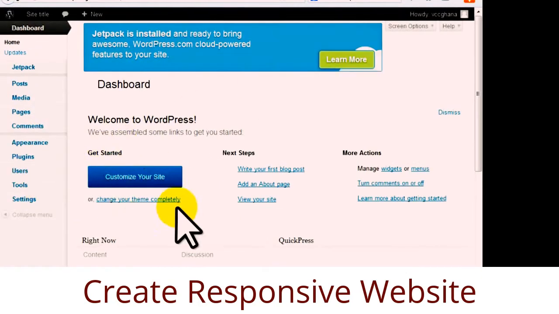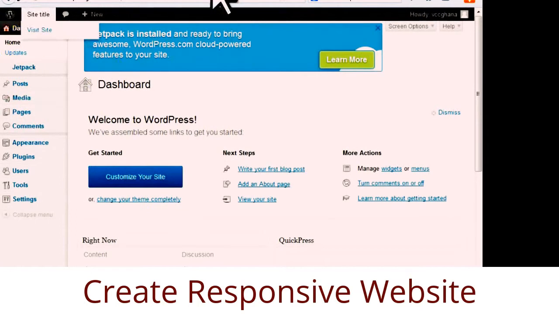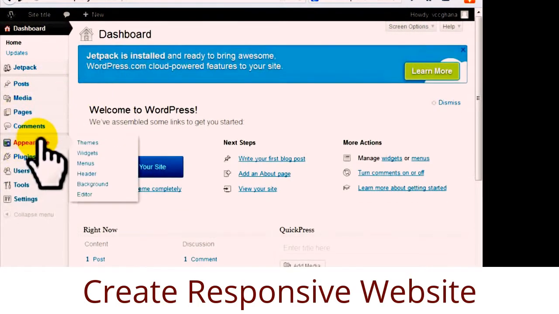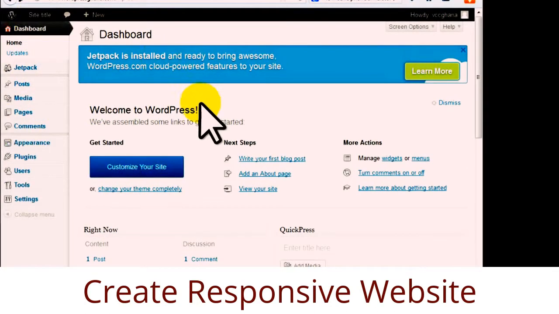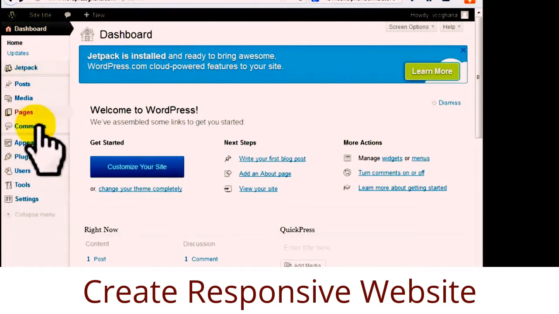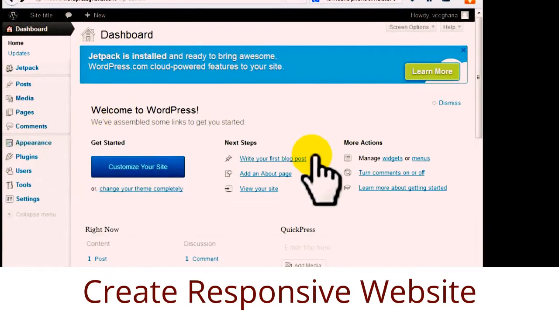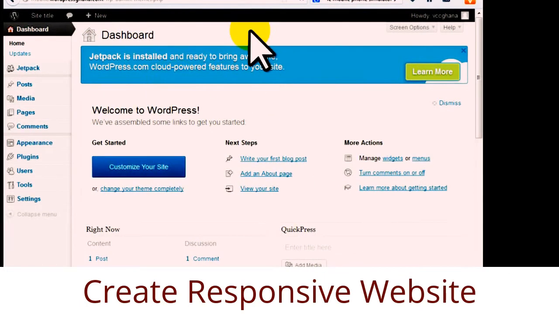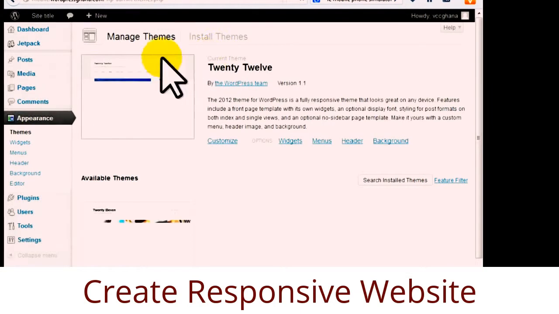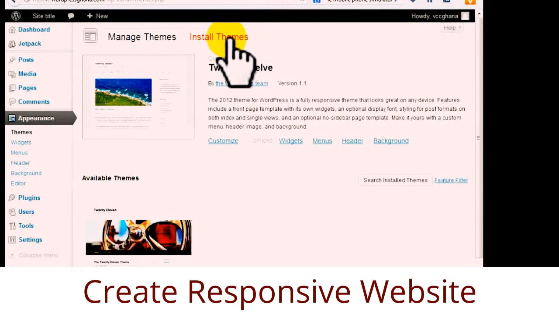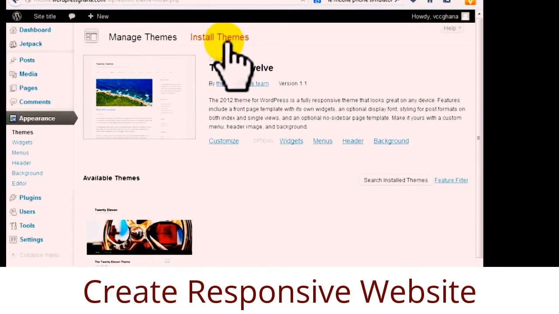Now the very first thing I need to do is to install a theme. In our previous videos I've already explained most of these things, so it's simple. Just click on Appearance, then click on Themes, then click on Install Themes, and you upload your theme.